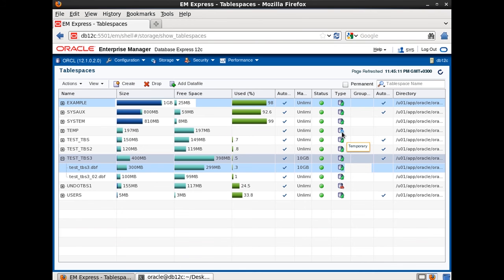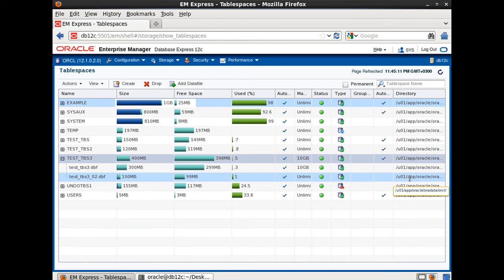Temporary, we can see this is the sign of the temporary, like a recycle bin. This is permanent, this is undo with a red arrow. This is the directory of the database files. This is how to view information about table spaces and data files using Database Express.